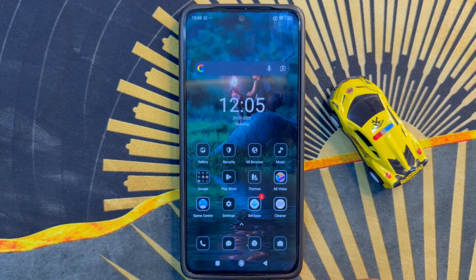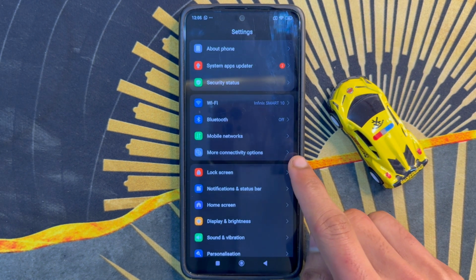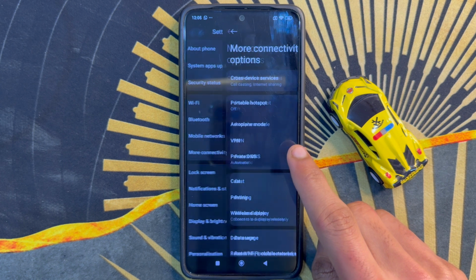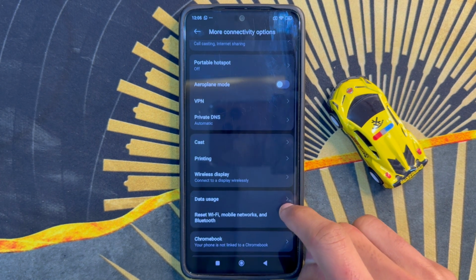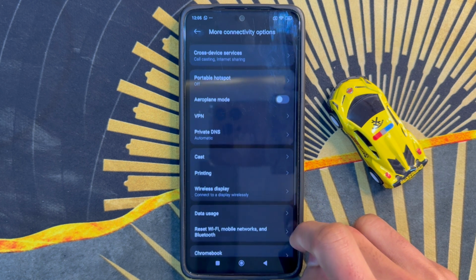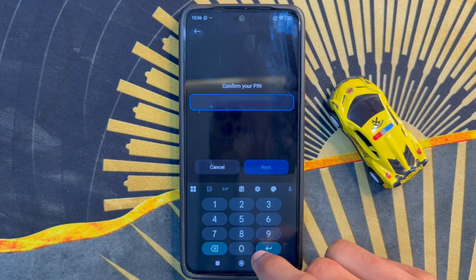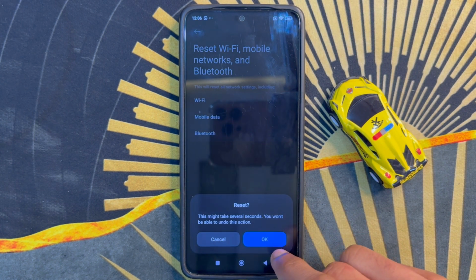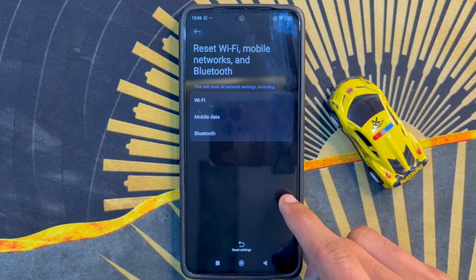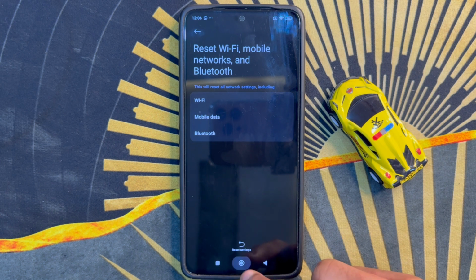If it's still not solved, click on settings app. Scroll down and click on more connectivity options. After clicking on more connectivity options, scroll down and click on reset settings. After clicking on reset settings, enter your phone PIN, click on next and click on OK. After clicking on OK, you will see your problem is solved. After the process, go back to the home screen.